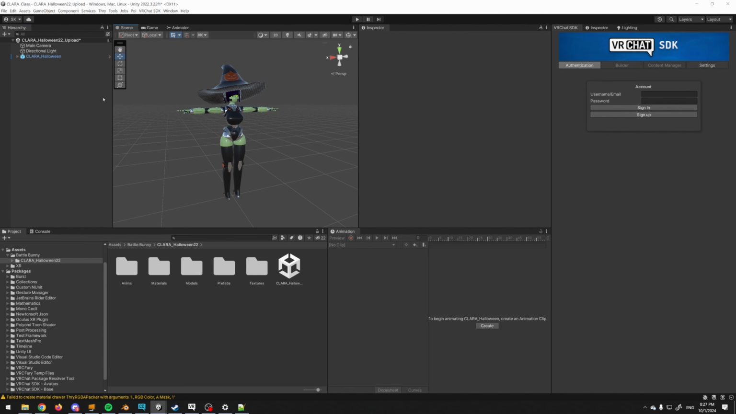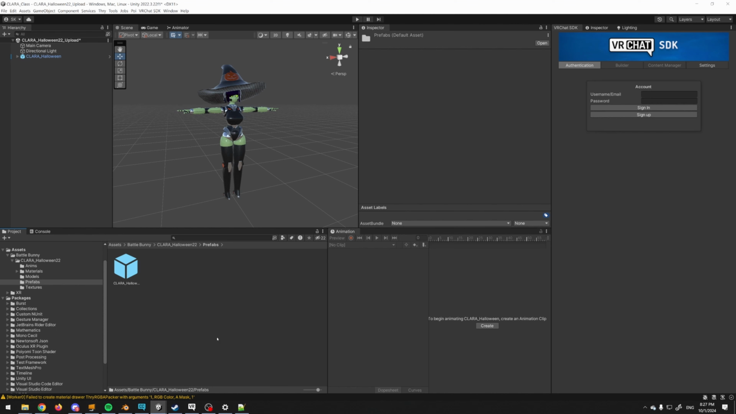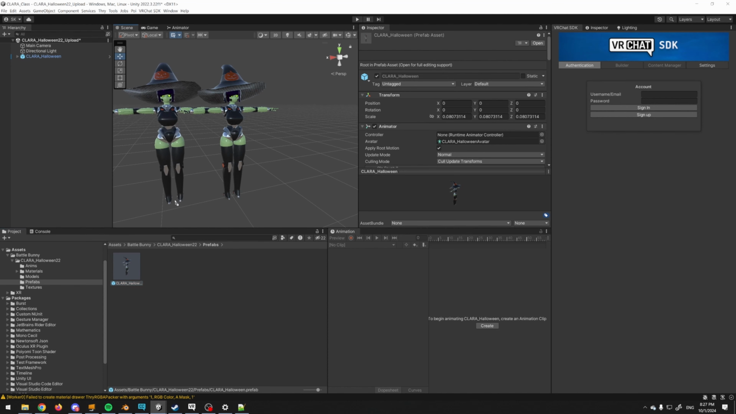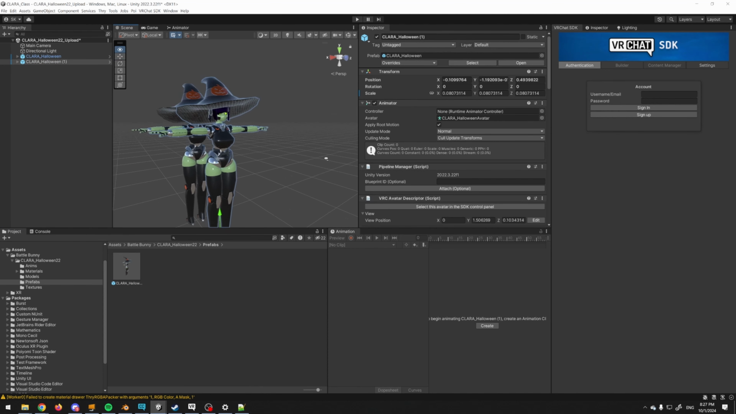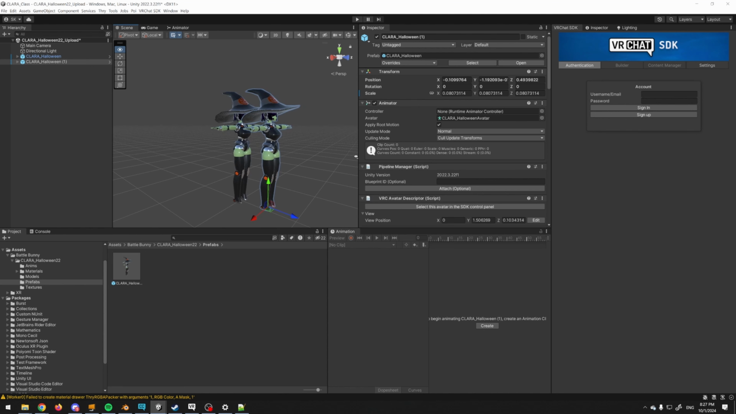This is very typical for avatar creators. They will upload either a scene or a prefab for their avatars. If it is just a prefab, you can just click and drag that into your scene. So they'll typically have a prefabs folder. You'll find the prefab in that folder, click it and drag it in. And there is second Clara. We're going to go hide second Clara for now.